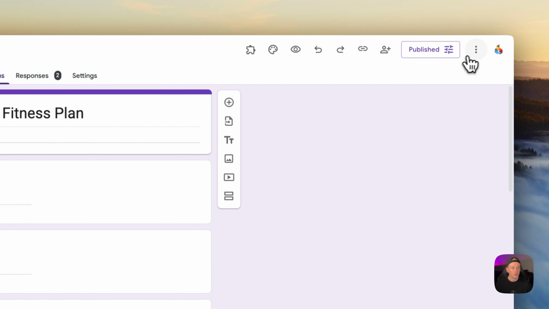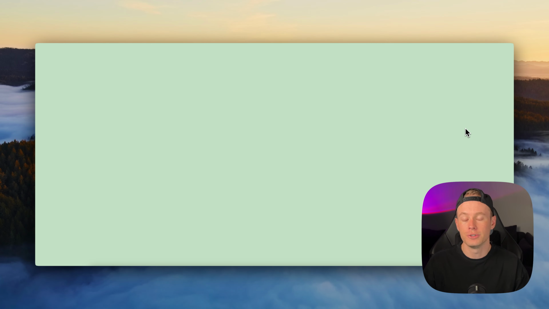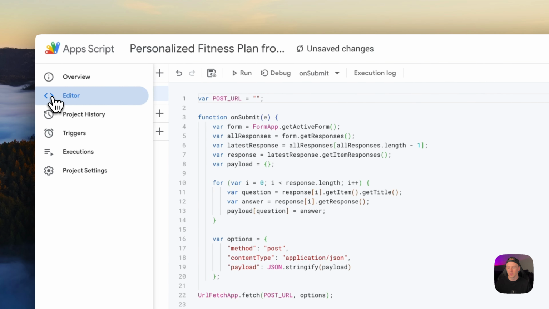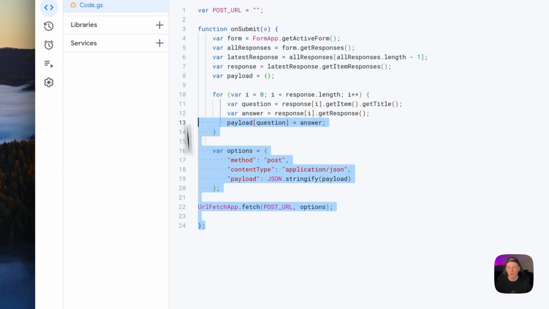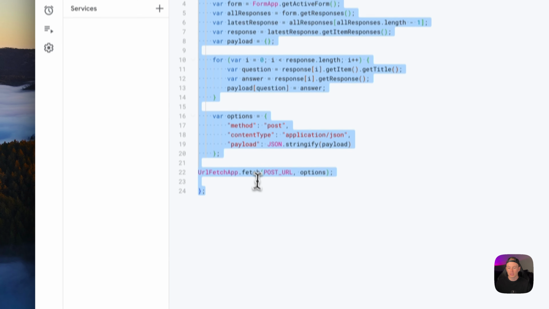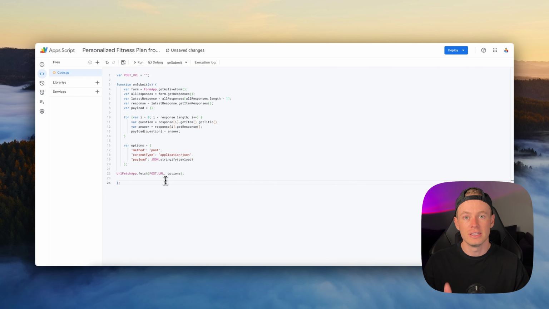Back in your Google Form, go up to the top right and then down to Apps Script right here, and click into that. I'm going to show you how to configure this. I'll take you to this editor. So go to this editor right here on the left-hand side, and you'll need to erase or delete all of the code that's already in there. And you're going to want to paste in this code right here. I'll have this available down in the description below and in a separate resource file so that you guys can copy this over into your own Apps Script.